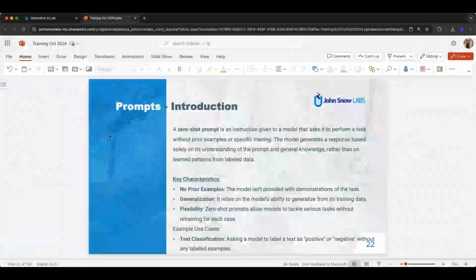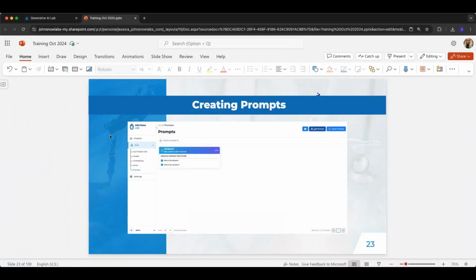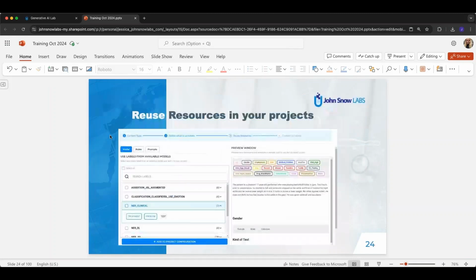So all of these together are the resources that you'll be using when you create your project. So you have your models, your rules, and your prompts, and they're all available together on the project page. They're all saved separately so that you can continue to use them again and again in your projects, and you won't need to define them for every new project.